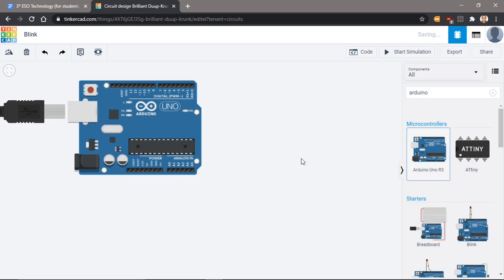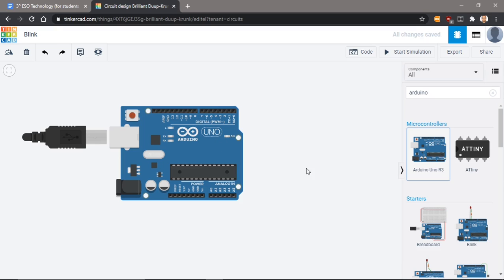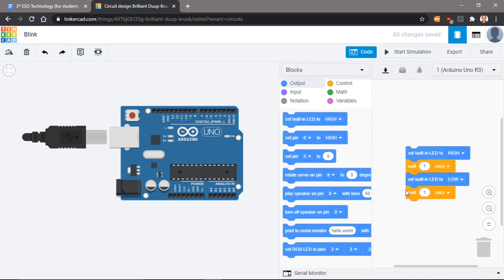You can click. Once you have the Arduino here, there's something else that you can do, which is to program it. You click here on code. You will see that the Arduino comes with a default code; you can run it by clicking on Start Simulation.